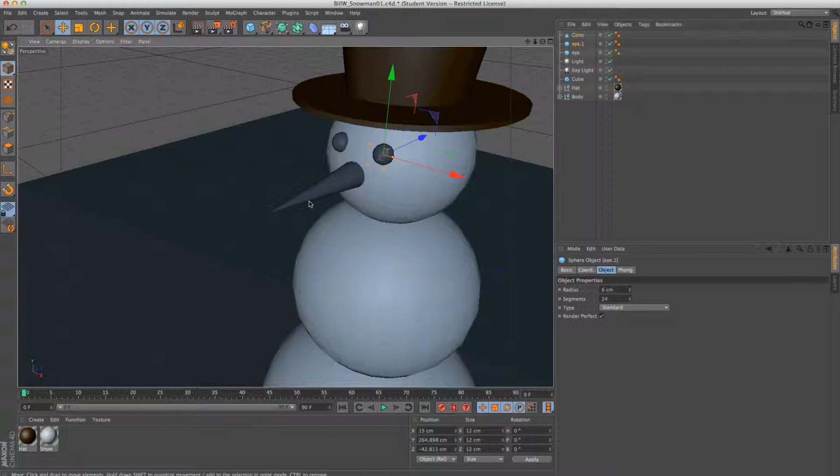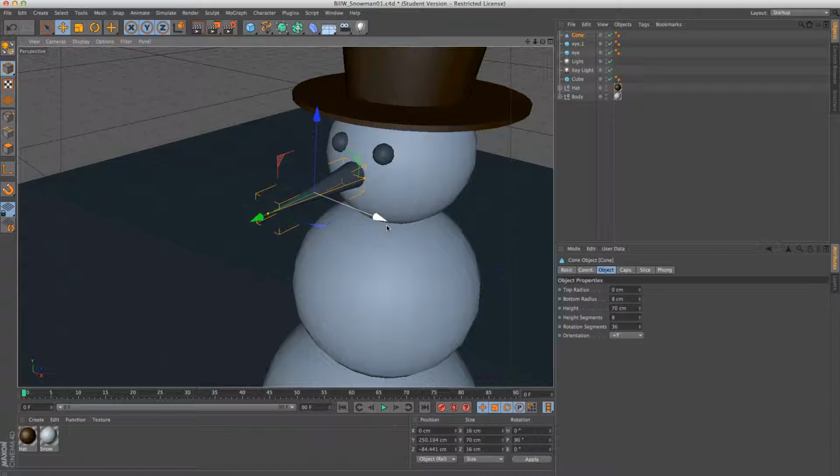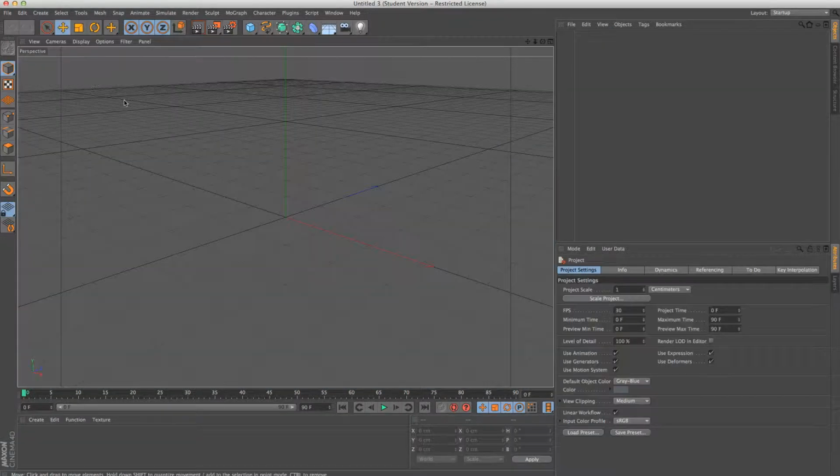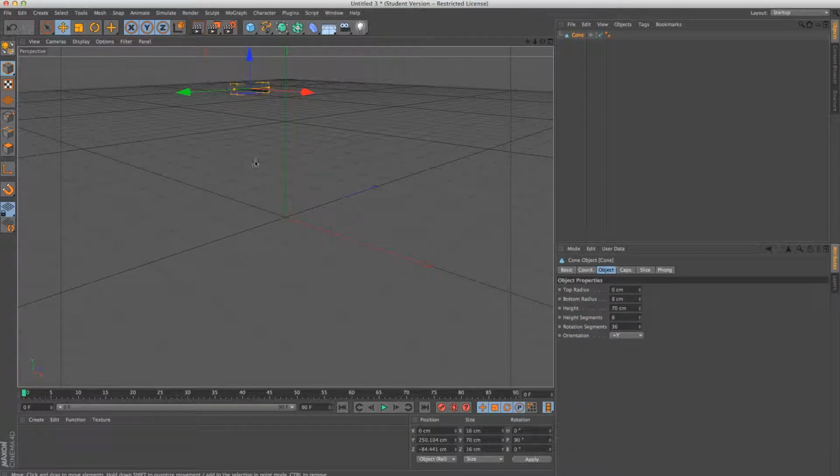And the way I'm going to do this is I'm going to select my cone. I'm going to copy it. And because I want to do some modeling, I don't want to be distracted by the rest of the objects inside my scene. And so what I'll do is I'll temporarily change scenes. And I'm going to choose File, New. So I'm just creating a new blank document. And I'm going to edit paste the cone object that I copied from my original snowman scene.